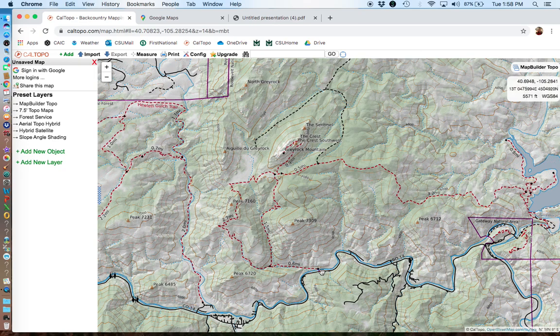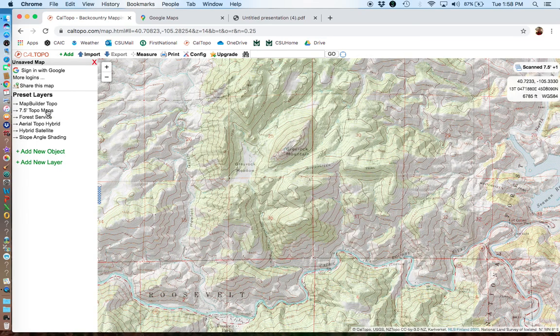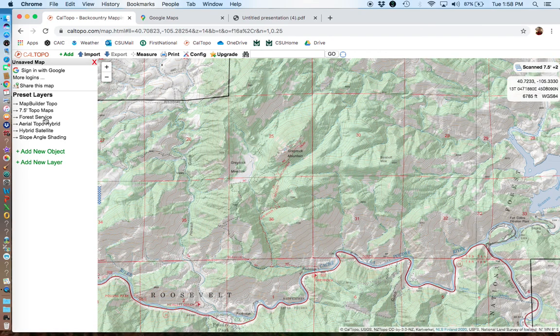And so that's really helpful in determining how long a hike is going to be and how long it might take you. And so I tend to work pretty heavily off this map builder topo layer. Now, if you want to toggle back to the 7.5s, you can do that pretty easily. If you want to go to the Forest Service layer, this is a layer that's taken from the United States Forest Service information and the maps that they have. This is also another great layer that I like a lot.